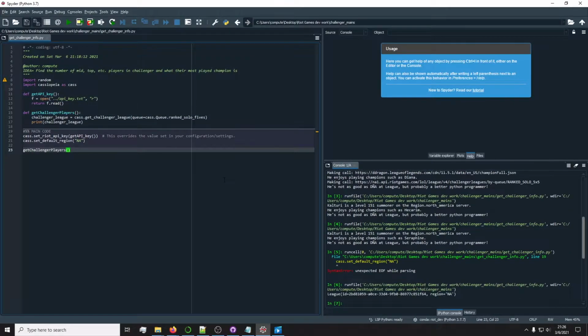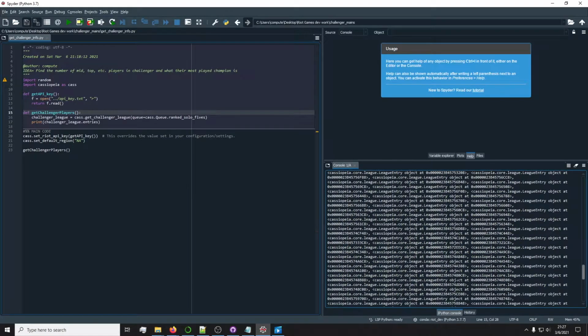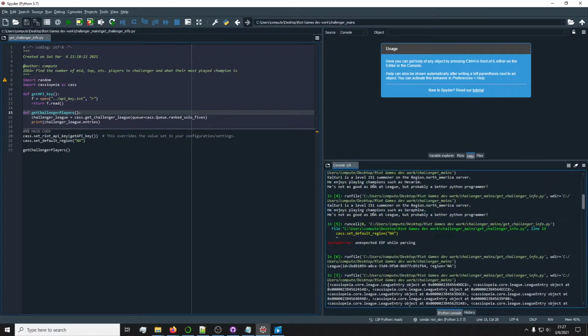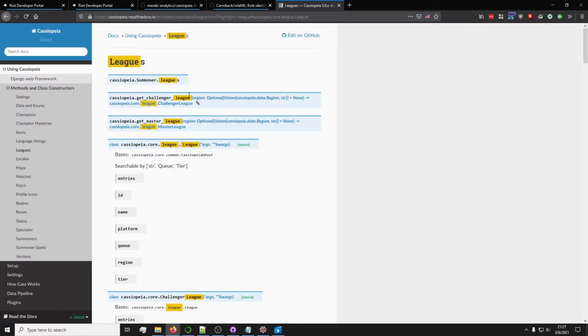Let's see what happens. Nothing interesting. What if we do dot entries? Nothing interesting as well. So what's going on here? Well, we check the Cassiopeia documentation. Let's say we want league. So it says here we want get challenger league and it returns challenger league type queue. Alright, so it returns a league. And we have entries, ID, name, whatever.